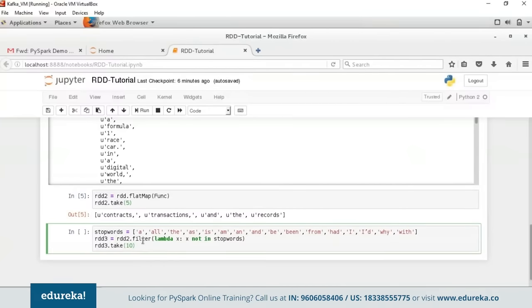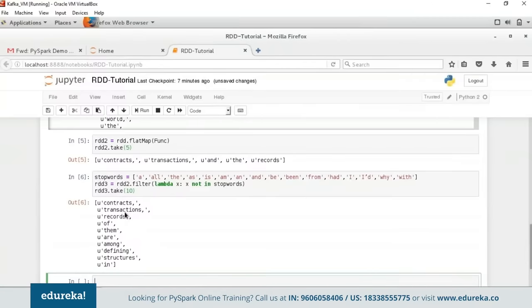And now we are using the filter transformation, with the help of a lambda function in which we have specified x not in stop_words. And we have created another RDD, which is RDD 3, which will take the input from RDD 2. So let's go ahead and see whether "and" and "the" are removed or not. As you can see, contracts, transaction, records. If you look at the output, we have contracts, transaction, and "and" and "the" are not in this list.